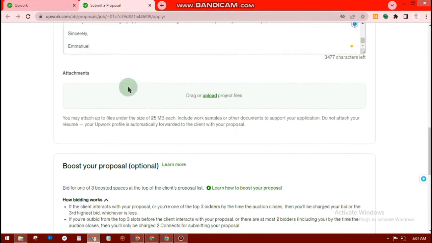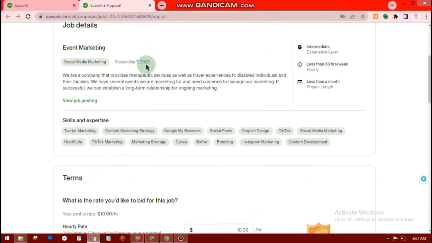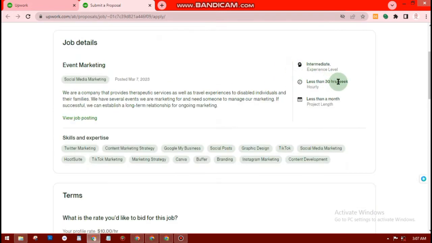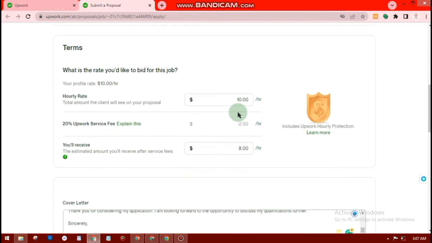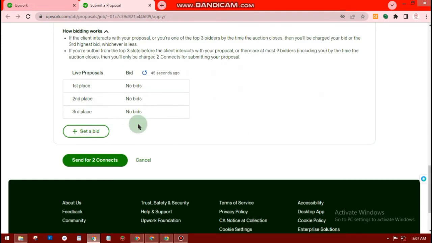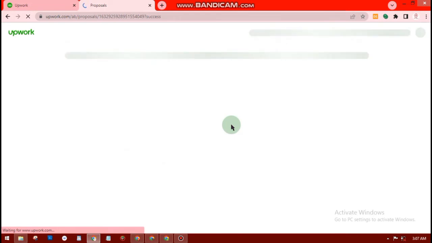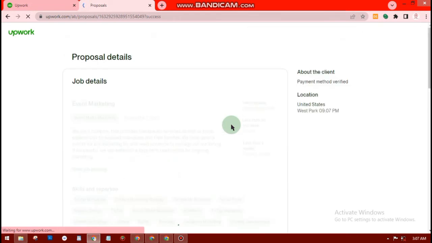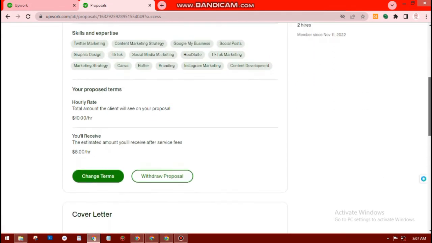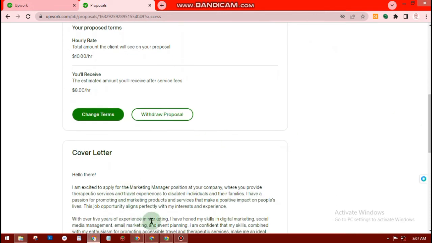So that is all. So you set the price. Yes, you set the price less than 30 hours per week. Okay, this is good like this. Yes, so just send the proposal. You add your connection as you want to boost it faster. So that is all. As you can see, this is really simple, very simple. So this ChatGPT is really working.